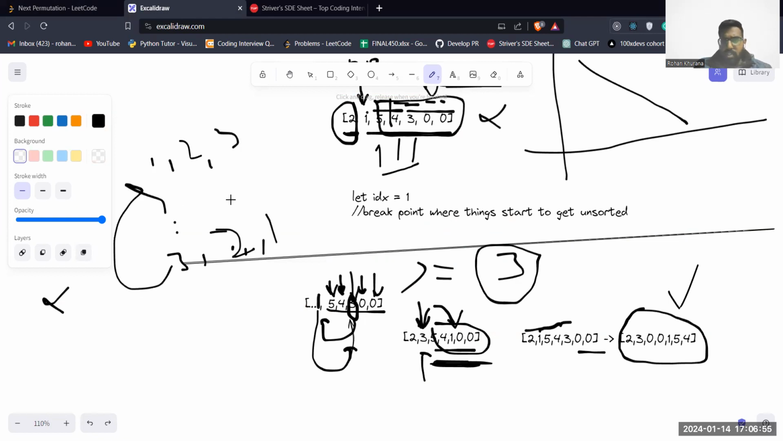Now we would obviously handle this part, but I hope this is clear that when you reach the last thing, we would start from n minus 2 position, right? Okay. Is it sorted? Yes.